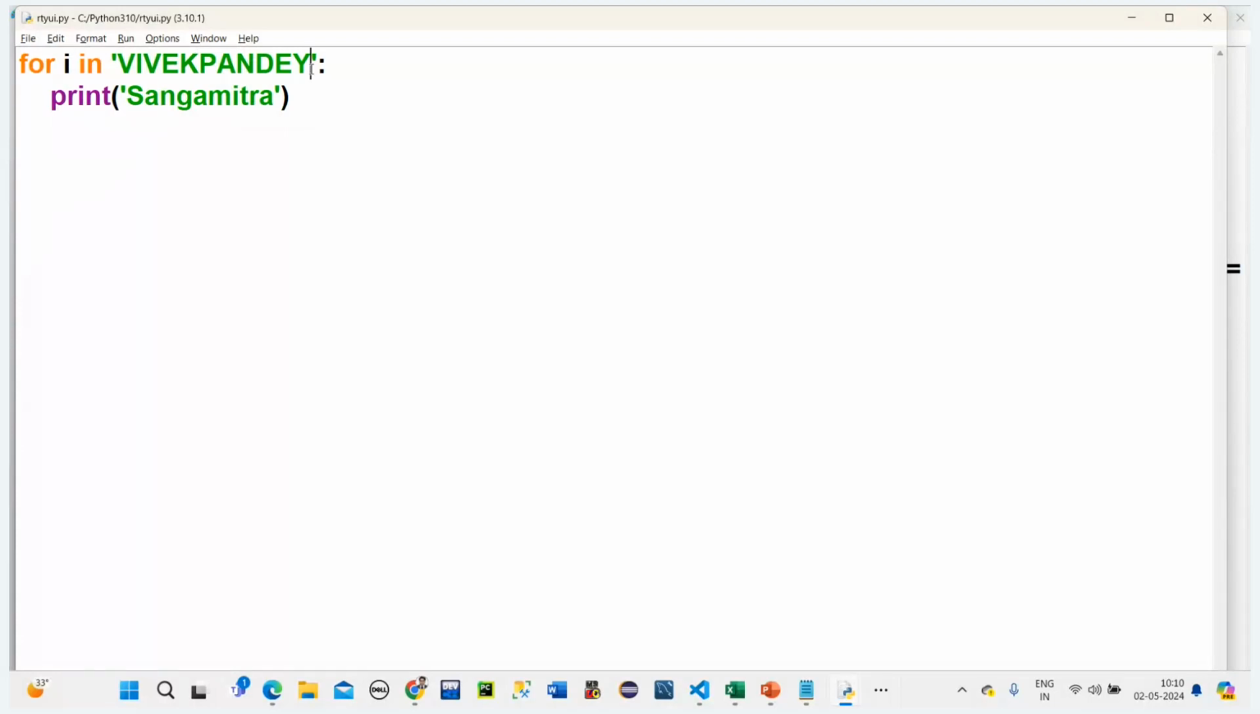But I got a doubt. Here we are having only 11 characters. So if we want 100 times, how can we do it? For that we can play with the numbers. To have numbers we have the range function. I will come to that, but as of now, 1 2 3 4 5 6 7 8 9 10.